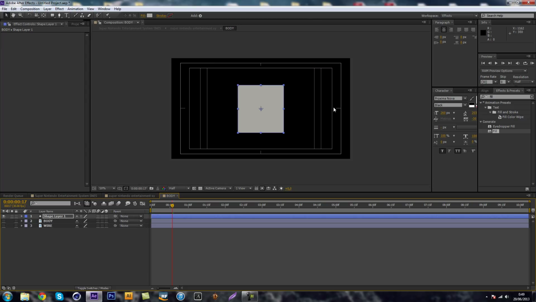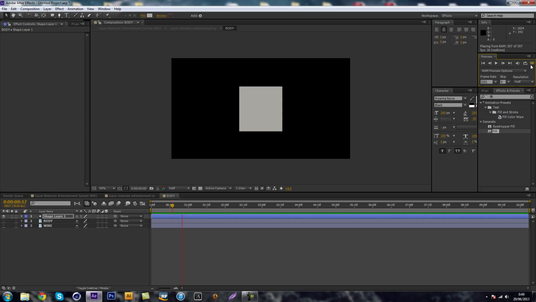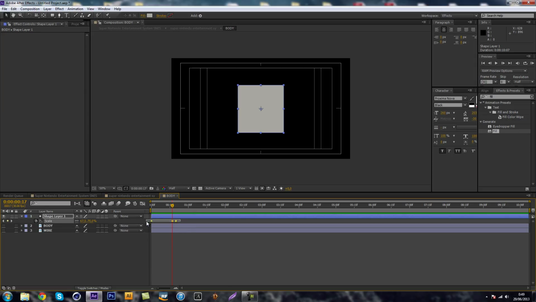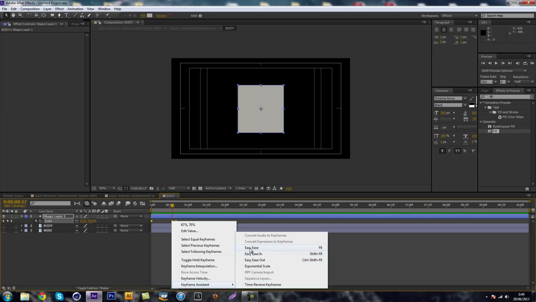Let's hide the body and the wire for now and check if this animation looks any nice. It doesn't look that good. That is because the keyframes are very plain, they are just linear, and all I'm going to do is right click the keyframe, Keyframe Assistant, Easy Ease.